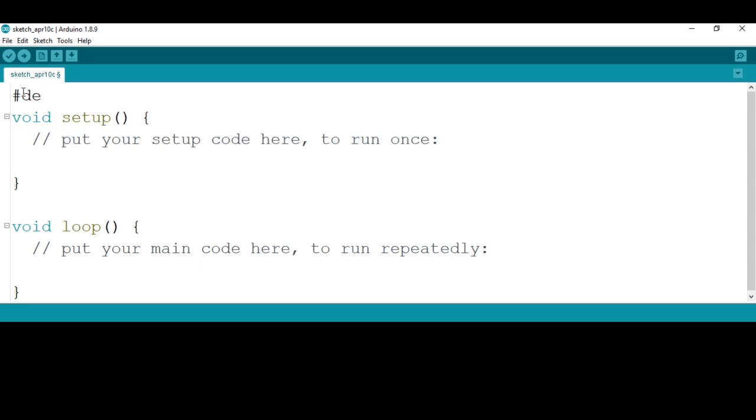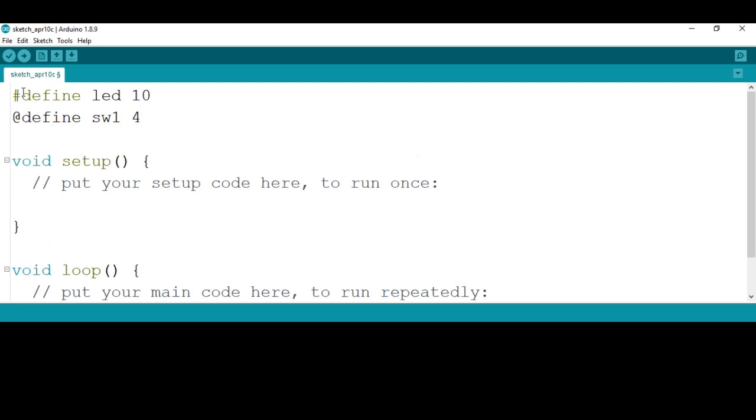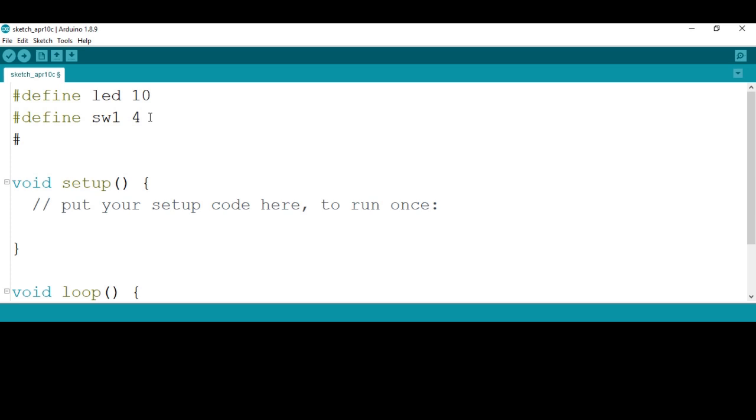First, we are going to define the LED, which is on pin 10. The next thing, we are going to define switch 1, which will be on pin 4. Here it is defined. The next one, I'm going to define switch 2, which is on pin 6. So those are the three components which we are going to use.